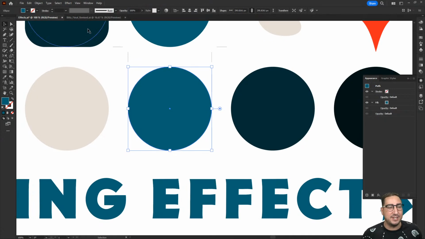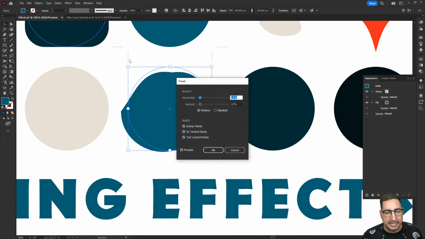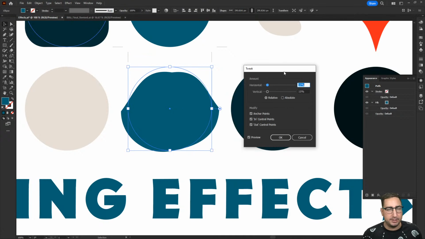You can grab your shape, go to Effect, Distort and Transform, and then go to Tweak. It's going to give you all of these options of different percentages to tweak it. I don't know how it's tweaking it. I don't understand this tool at all, and that's why I love learning with you. If you know how to use the tweak tool, tell me in Discord, put it in the comments. I've done so much research. I don't understand it. I need to talk to the Illustrator project managers.